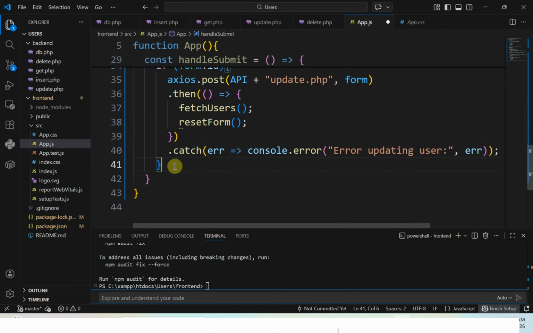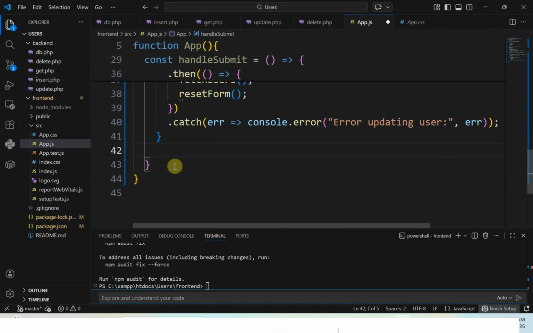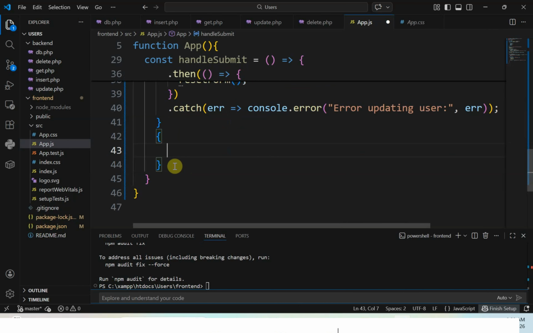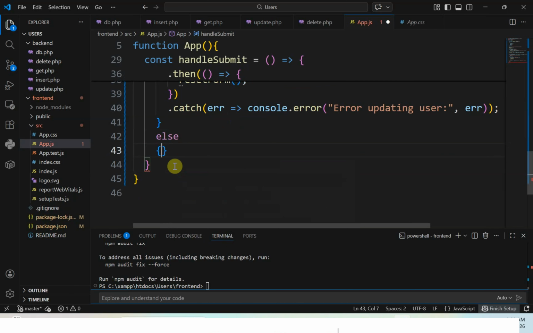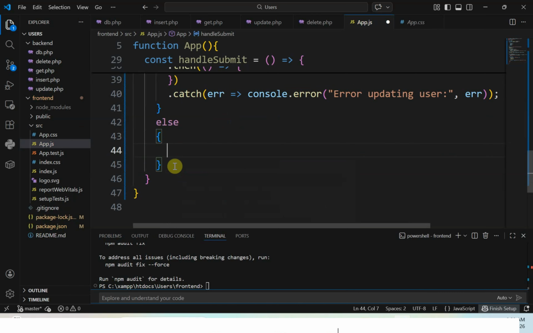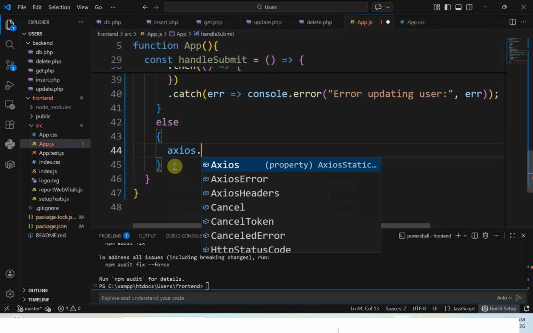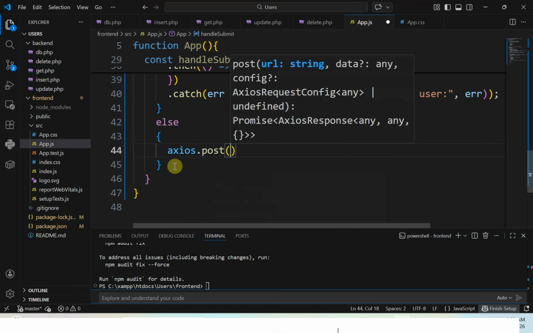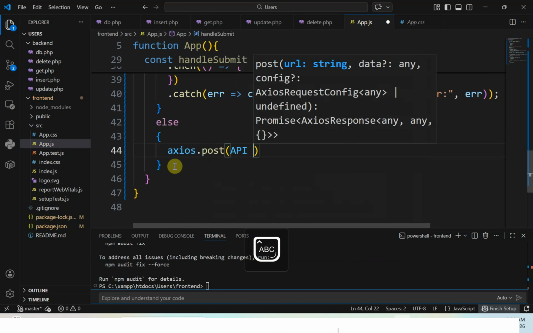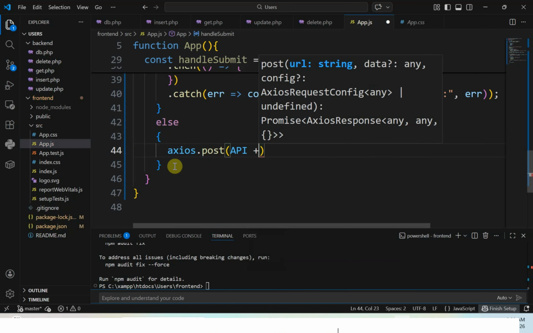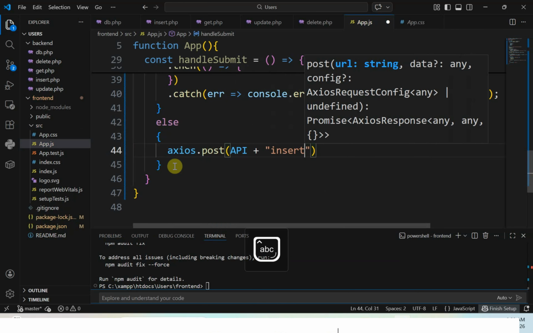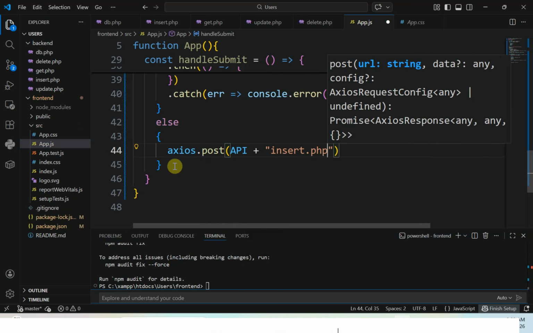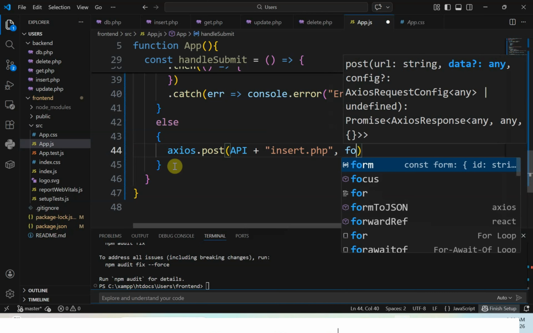So then, else, Axios.post. So we need the API plus a way to insert .php form.